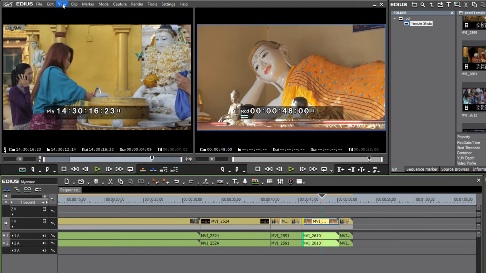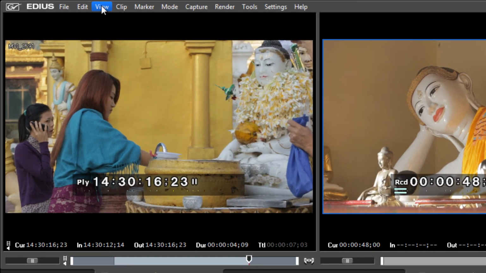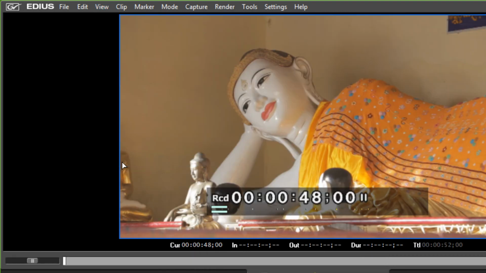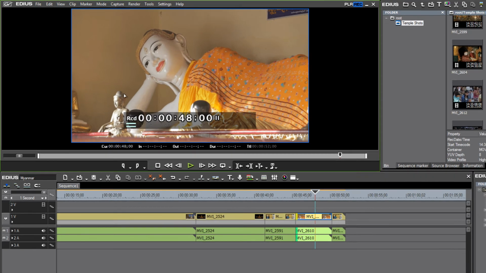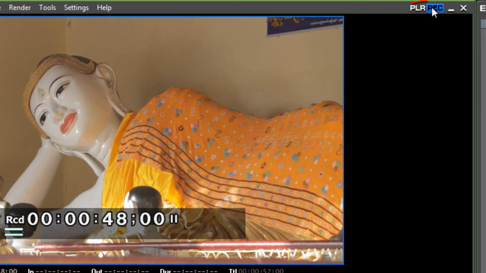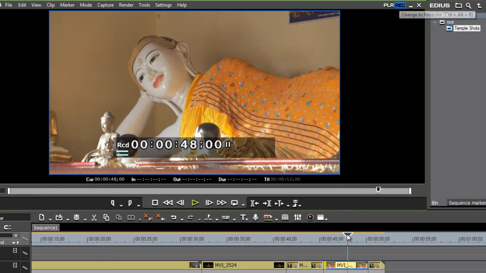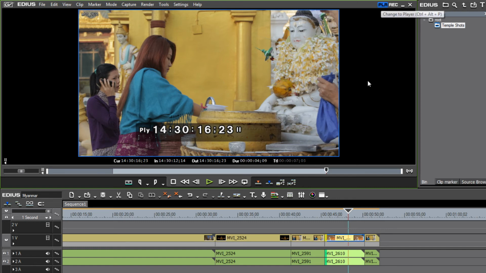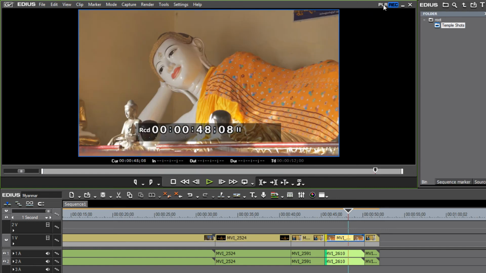So let's go back and change this. It's under the View menu option, and we'll select it. Right now it's set to the dual mode. Let's change that to the single mode. And now we're returned to just the one window. And if you look up here, it will show you what monitor you're actually looking at, whether it's the record monitor that shows the timeline, or the play preview window. And you can switch between the two by just clicking on them. So you're now looking at the play window and then looking at the record window.